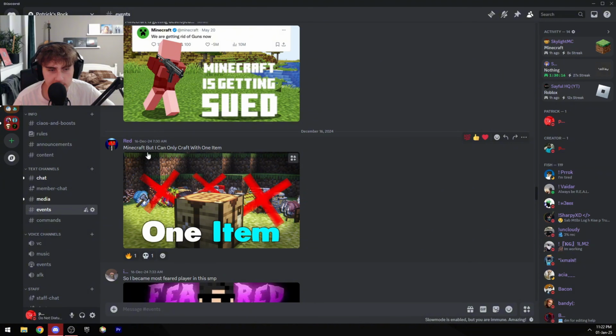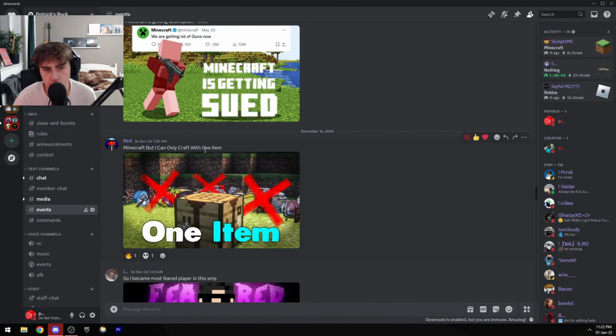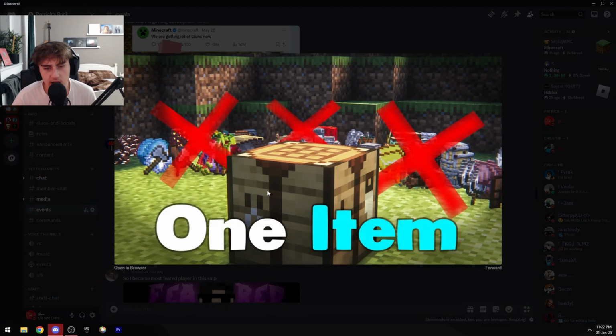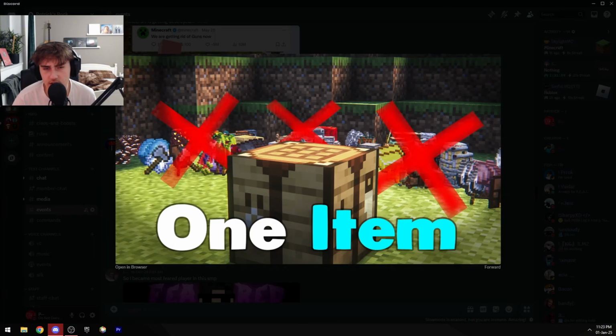Next up, we have Minecraft, but I can only craft with one item. I don't like the shader you used to make the screenshot, and also you repeated yourself in the title and the thumbnail. I just kind of don't like the concept altogether. Maybe show that one item you can craft with, and also the composition is pretty bad. There's just a lot of empty space right here.